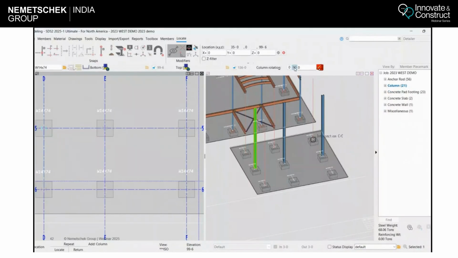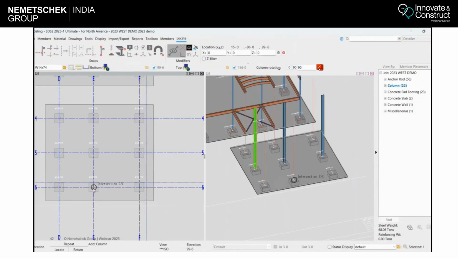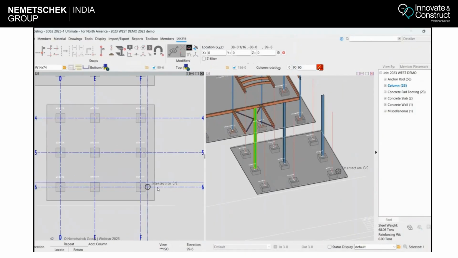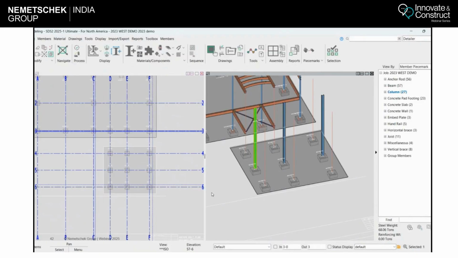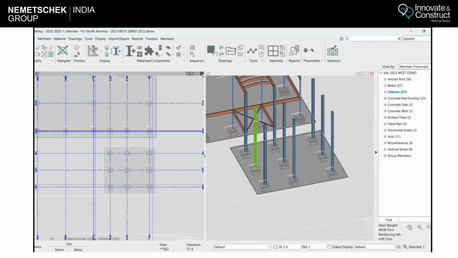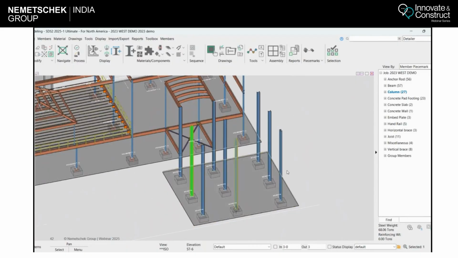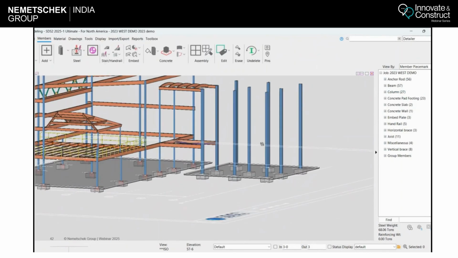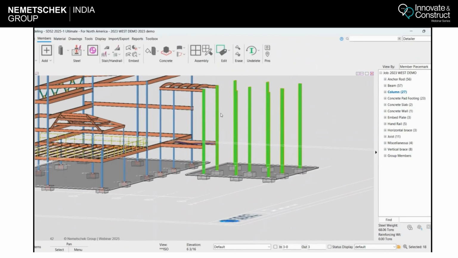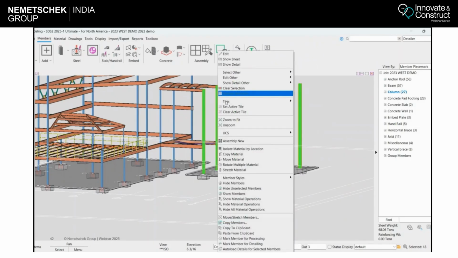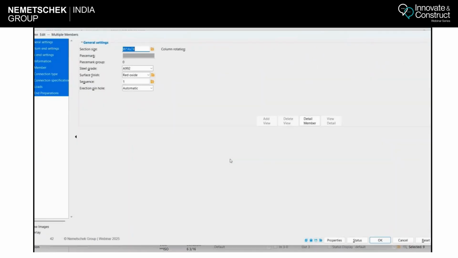Now I will rotate the column by 90 degrees and add the other bunch of columns. So escape, and I just simply, so now I will add the base plate. For the base plate, you can select all the columns, right click, and edit.